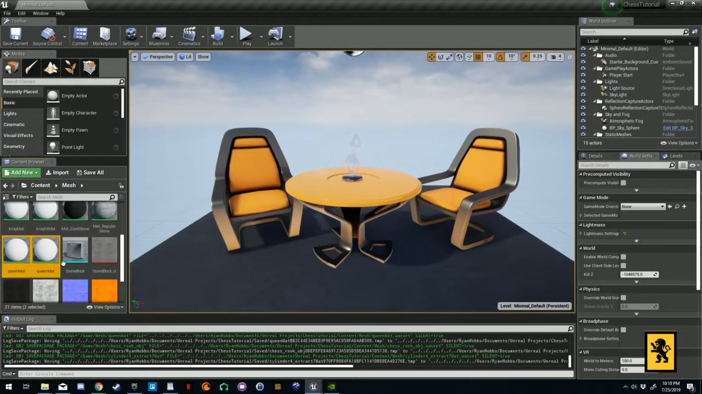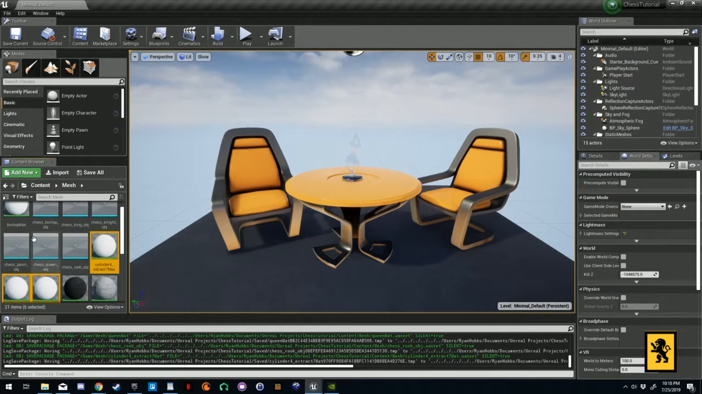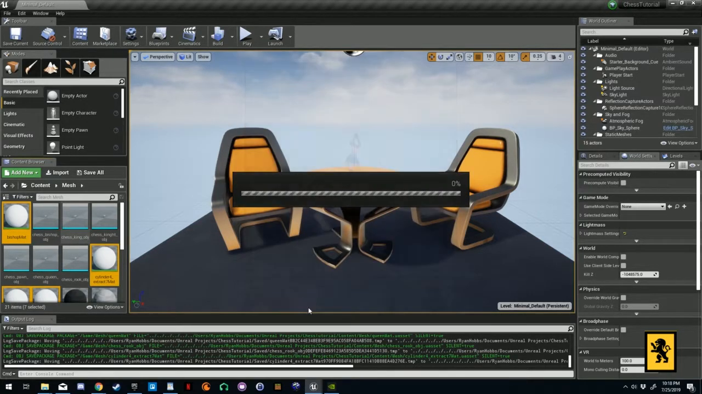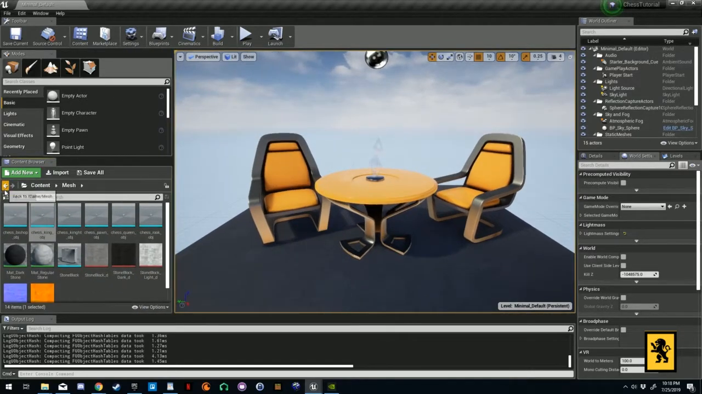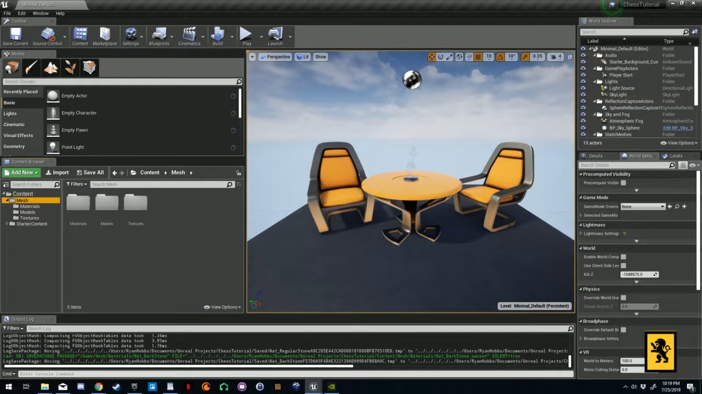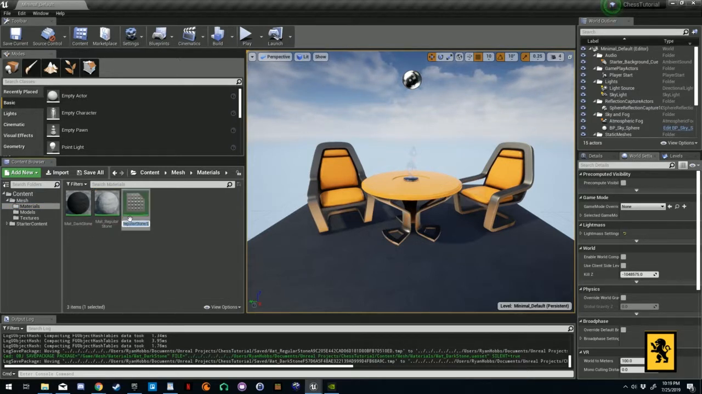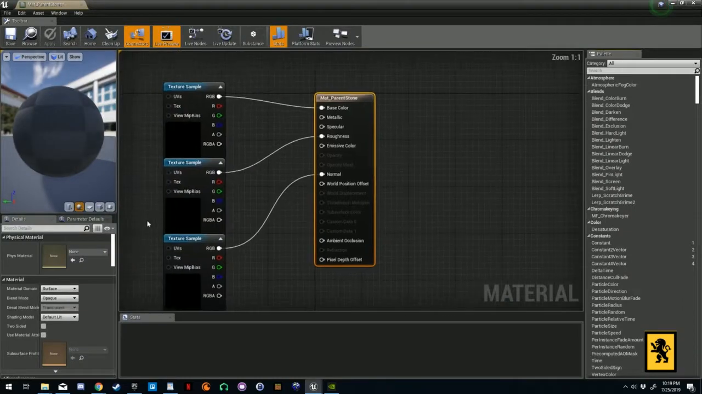And now what we're going to do is we're going to take these materials that were created on import, and we're just going to go ahead and select them all and delete them. Okay. Now that we have that done, we're just going to go ahead and order this a little bit more. So now that we've done that, we're going to create one more material. So let's just duplicate this matte regular stone, and let's name this matte parent stone. Then let's go ahead and open this up.